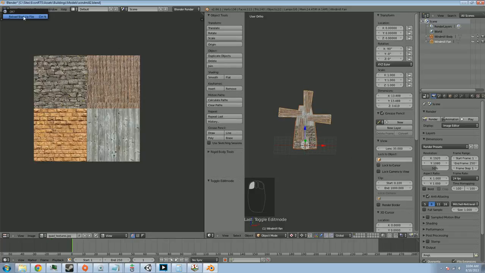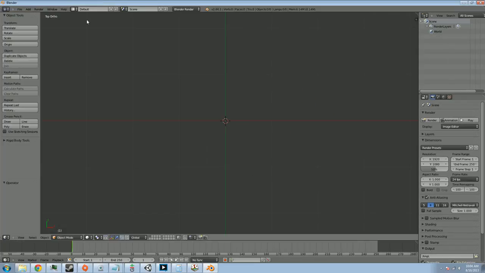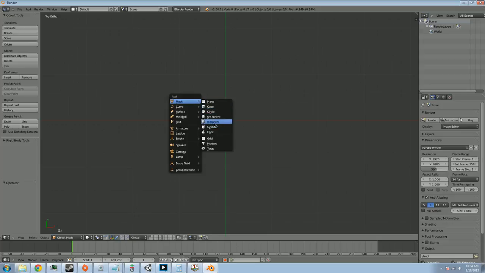Let me show you something. Let's create a new file. Yes, reload the startup file. What are we going to do? We are going to create an icosphere.